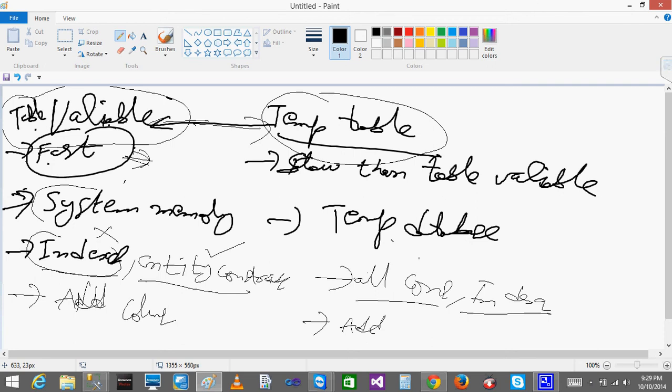The temp table is slow because it uses the temp database. And you can add or drop columns on the temp table, but you cannot add or drop columns on the table variable. You cannot create indexes, and you cannot create all constraints on the table variable. You can create only entity constraints, that's it. You can't create other constraints on the table variable.